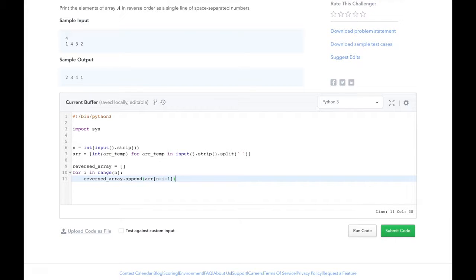So what we are doing here is we're going from 0 to n, where n is the size of the array r, and adding the n minus i minus 1 index of r to the reversed array. So we're starting at the back of r.